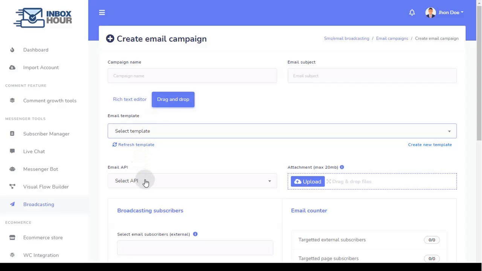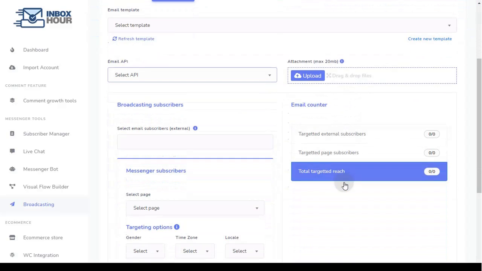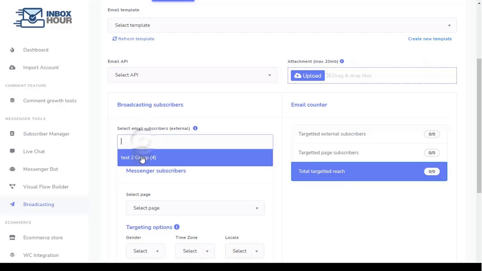Next, you need to select the email API you want to use. If you want to provide a file attachment, then you need to upload it using this button. If you want to send the emails to external subscribers, then you need to select the contact groups from here.